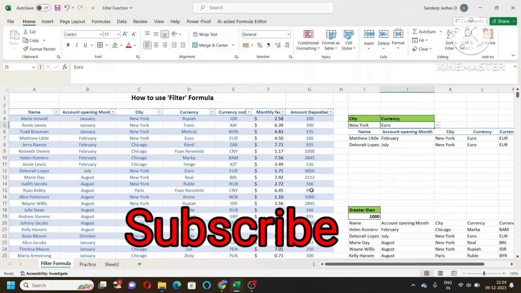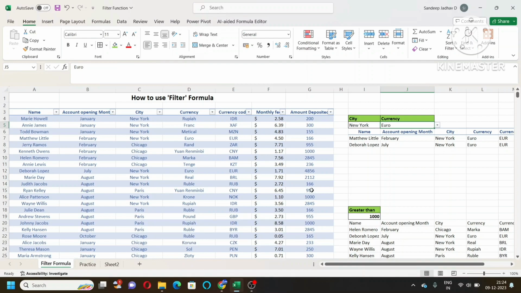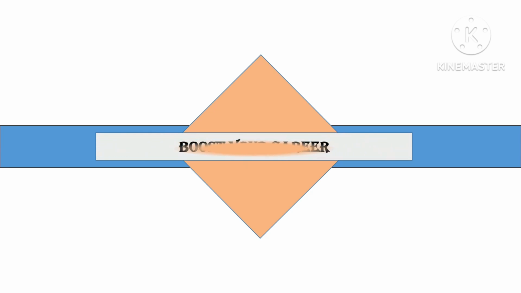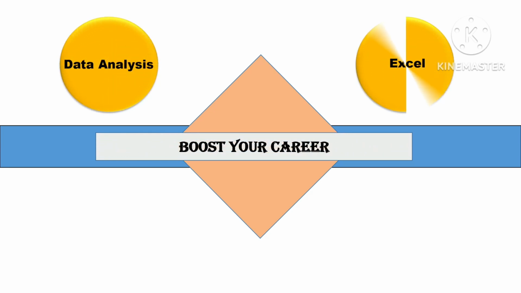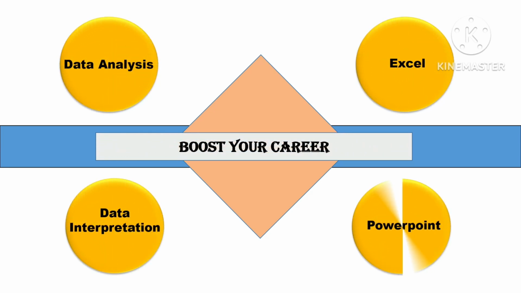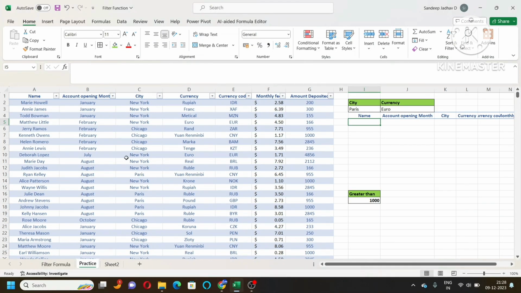So let us go ahead and learn how to use filter function in Excel. So this is the data that we have with name, account opening, city, currency, etc. I've created here a drop down, and we will fetch the data with the help of filter formula here. So whatever I filter here, I will get the data.